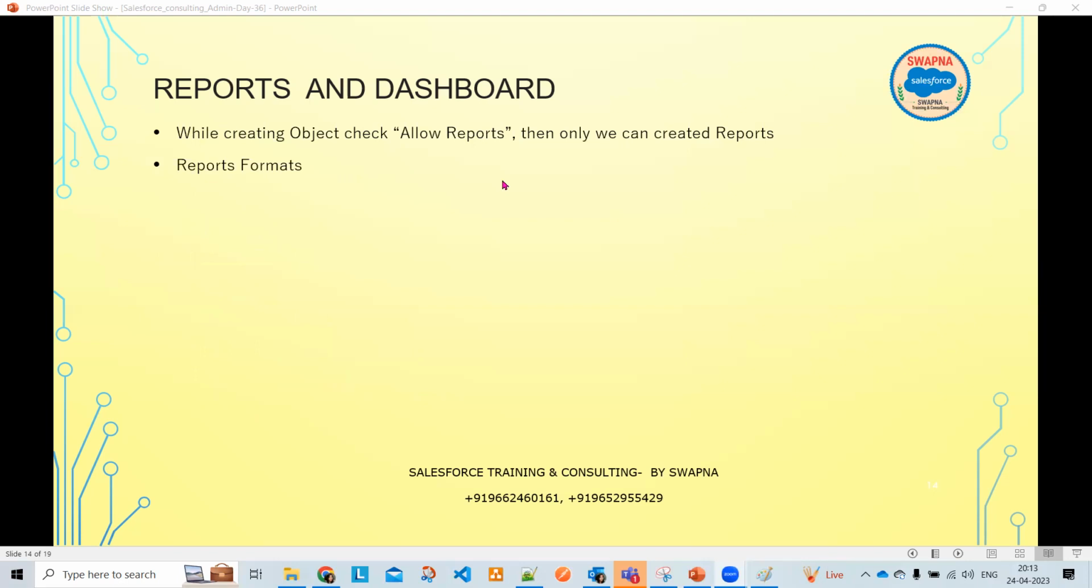Report formats. Tabular report. This is an interview question. What are the different types of reports that can be created? One is a tabular report, second is a summary report, third is a matrix report, fourth is a joint report. So we can create four different reports. These are called report types. By using these report types, we can create four different reports.